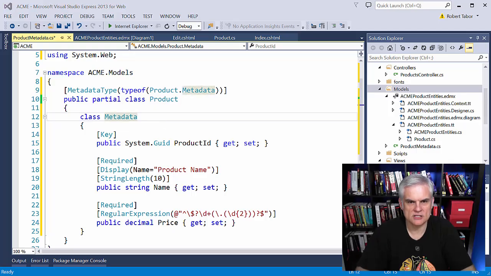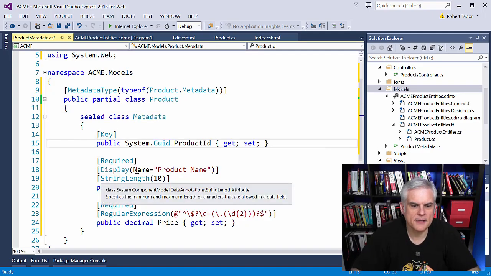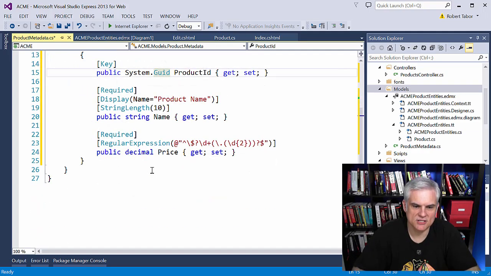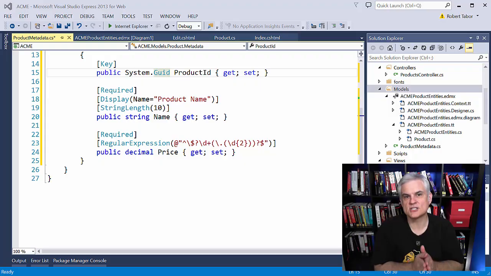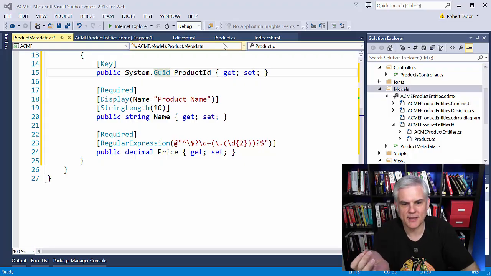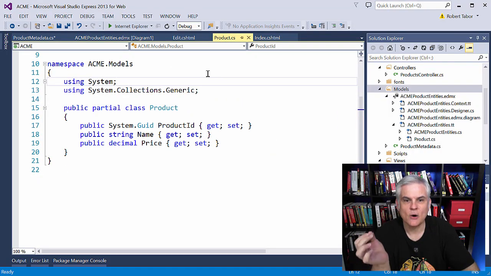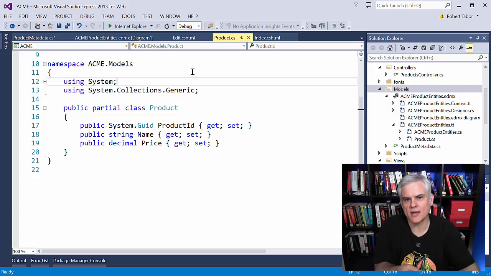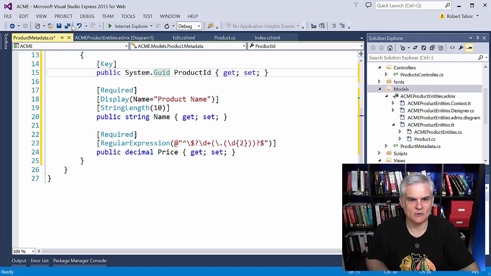I'm going to go and say that this is a sealed class, which means that nobody can inherit from this and extend it. I'm just going to stop it right there. Okay. And the result is that we've extended the code that's generated by the entity data model back here in our product.cs. However, we've not touched that generated code, and we don't have to worry about changes being blown away the next time that we update our entity data model.